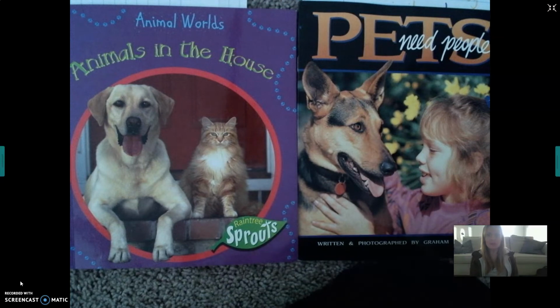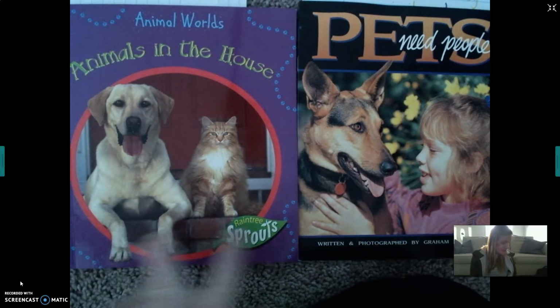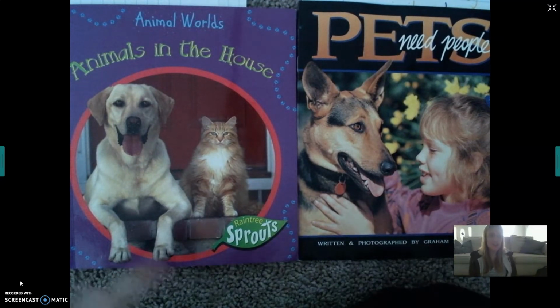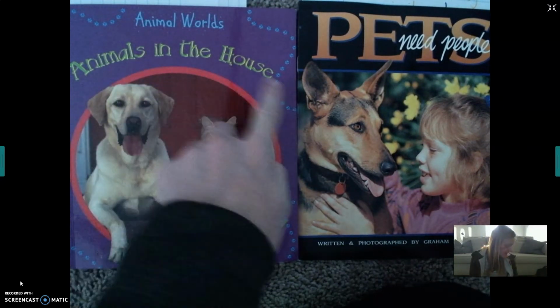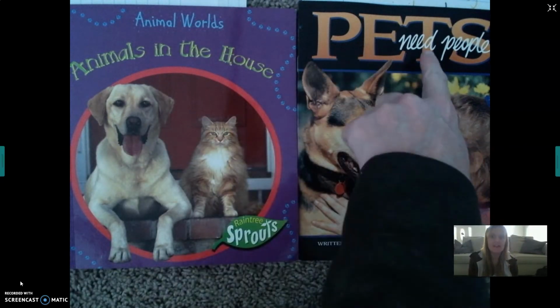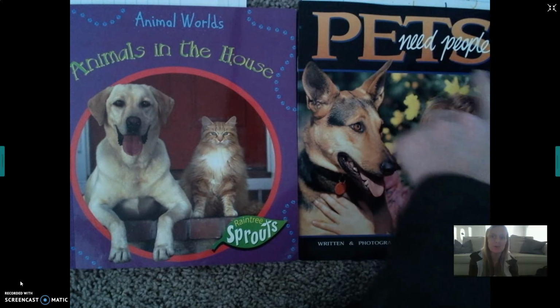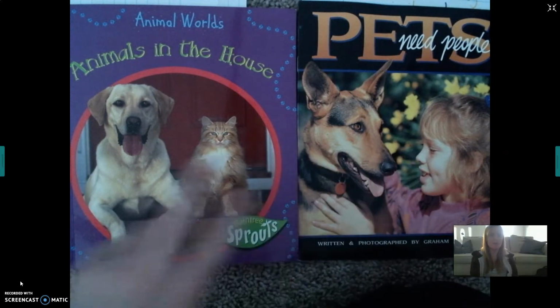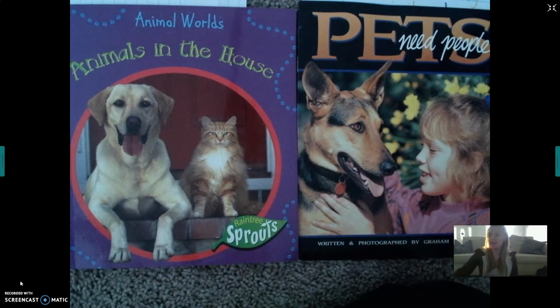So both of these books are about animals. And I can tell by the pictures, the illustrations, and I can also tell by the words. Animals in the house, and it says animal worlds. This book says pets, this is cursive, need people. So I know that both books are about animals. And when I look at both of these books, I can tell how they're the same.